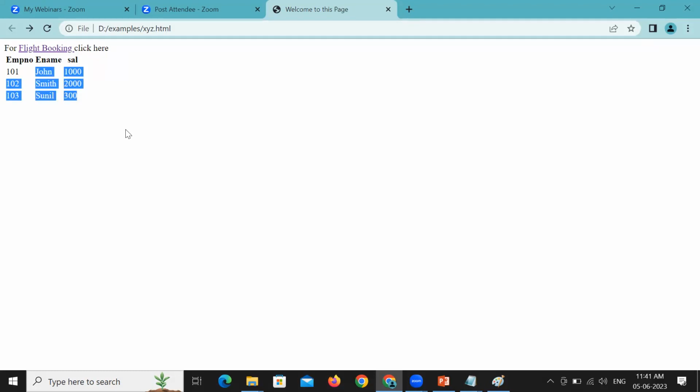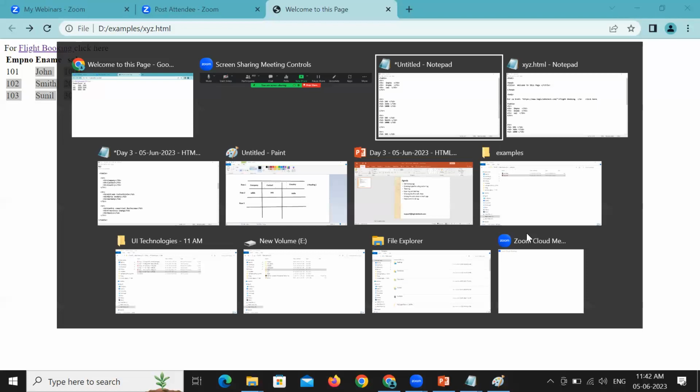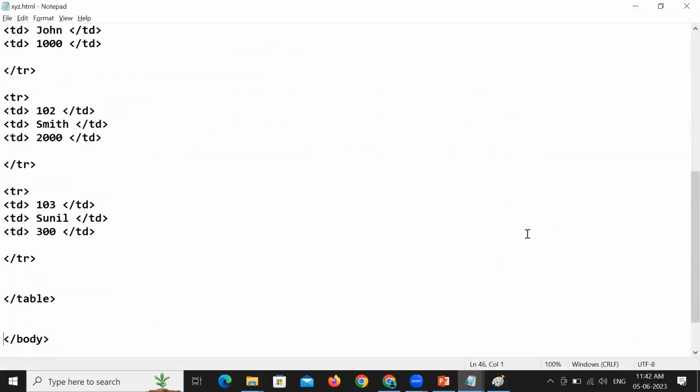So whenever in HTML you want to present the information very beautifully in the form of tables, many times you get these tables in the real world also. Like this, you can create tables. Very interesting. So table creation is done. Okay. Next.